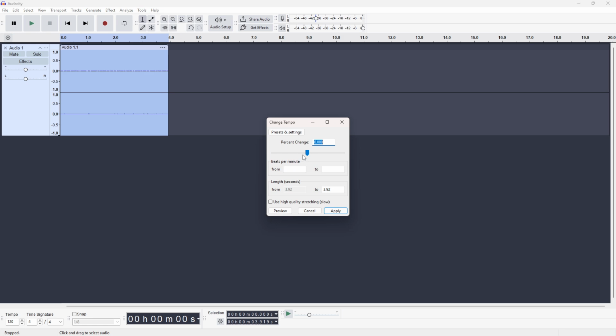Focus on the percentage slider. Dragging it to the right will speed up your audio, making it shorter in duration. Dragging it to the left will slow it down, making it longer. Positive values increase tempo, negative values decrease it, and throughout the process the pitch remains constant.